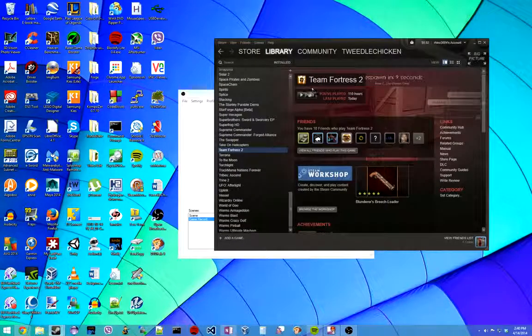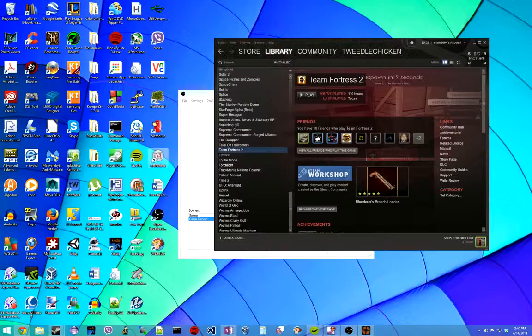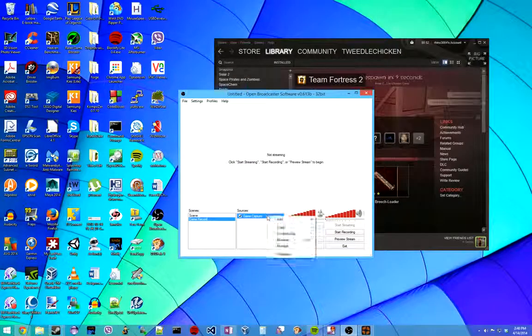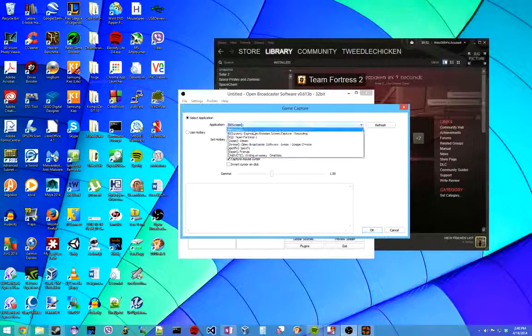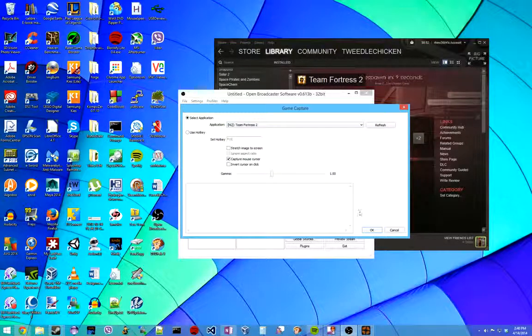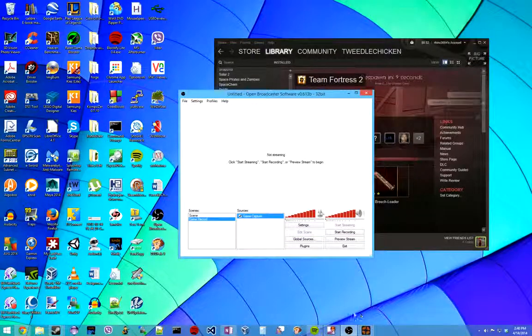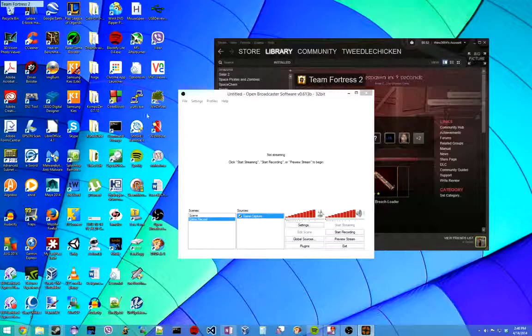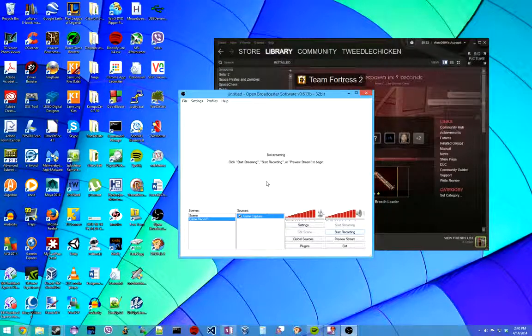Once you've launched your game, which I'm doing now, you're going to have to Alt-Tab out of it, which is a little annoying, and then you're going to have to right-click on Game Capture and select the game you want to record. In this case, it's Team Fortress 2. And then you can start recording by pressing your hotkey or by clicking on Start Record.